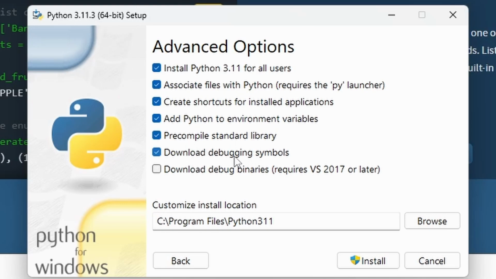Download debugging symbols and debugging binaries. If you're going to be debugging your code, which you should be doing, you can click on both of those, but you can install them later. And you can customize the install location. So the default is Program Files, Python 3.11, so we're going to leave it like that. You can click the browse button if you do want to configure the location.